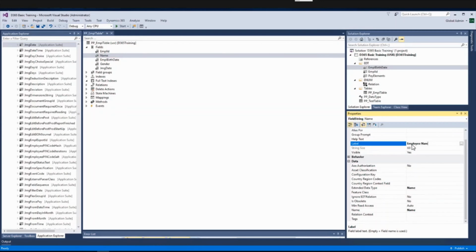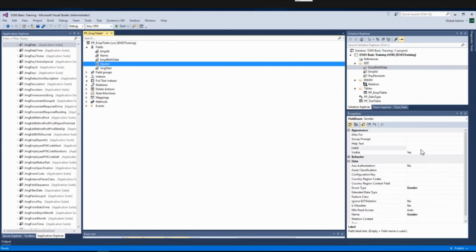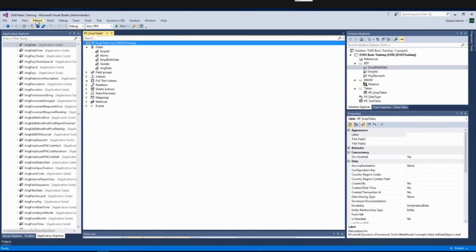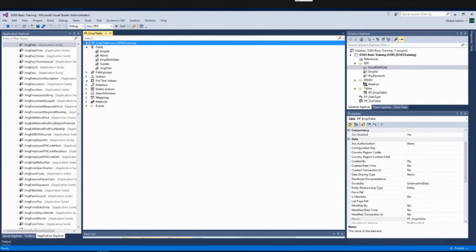I am giving the label employee name. Birth date, gender, joining date. Let us build it to see if there are any errors. So build is successful.